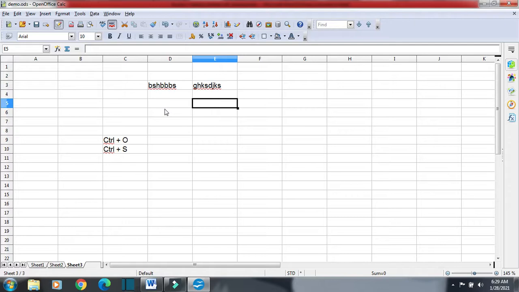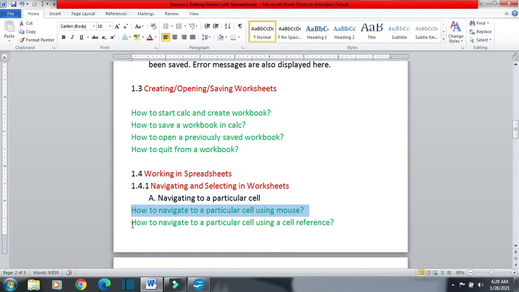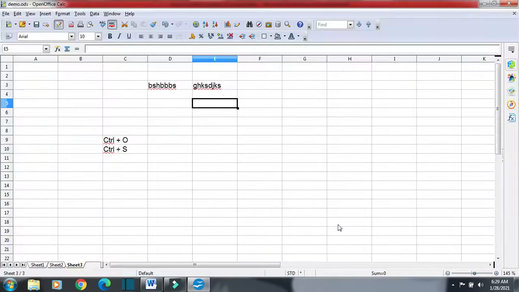So first of all, we discussed how we can navigate using mouse. Now if I don't know where the cell is, I can navigate using the cell reference also. How to navigate to a particular cell, means how to move to a particular cell using a cell reference.